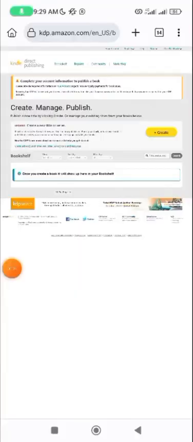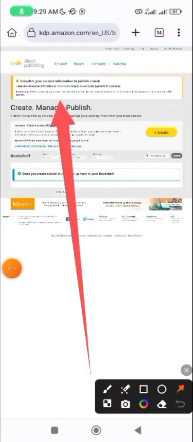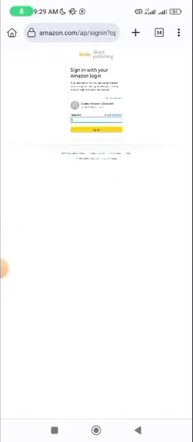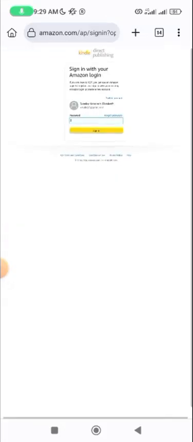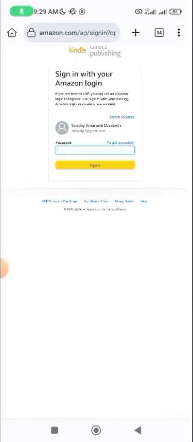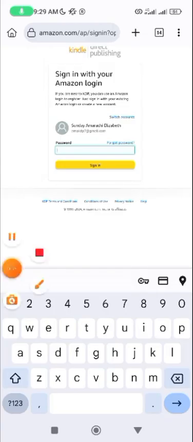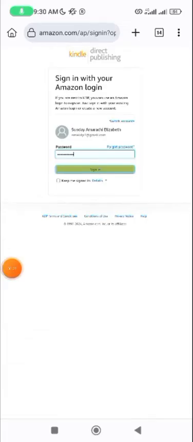Welcome back. So I'm going to click on your account as usual. And at this point you're seeing that if you are new to KDP, you can use Amazon login to register, just sign in with your existing Amazon login or create a password. So I'm just going to put in my password here. So I've pasted my password. I'm going to click on sign in.